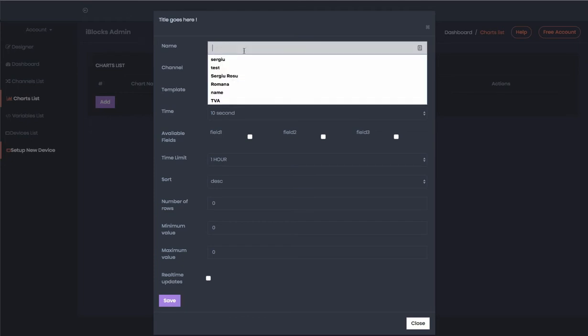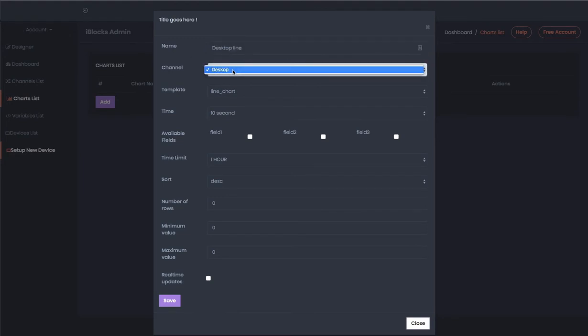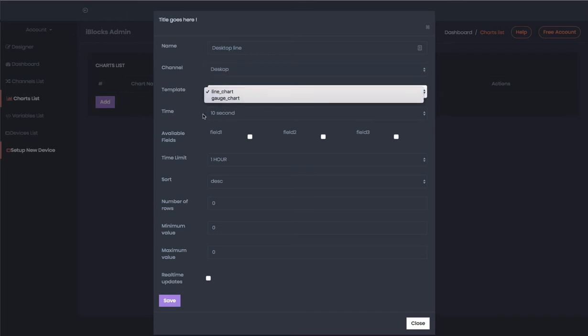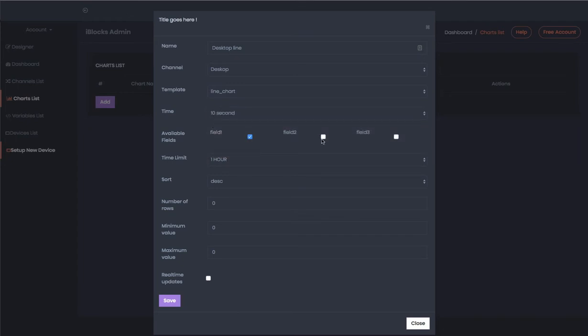We can create, let's call it desktop line, for example, because we'll have a line chart. We select the channel we want to use for this chart, the type, the time at which the data will be averaged, 10 seconds, and which fields to display. We will display the first one.